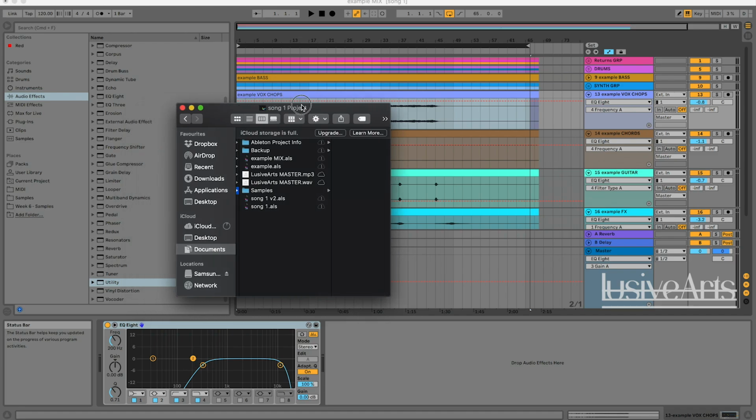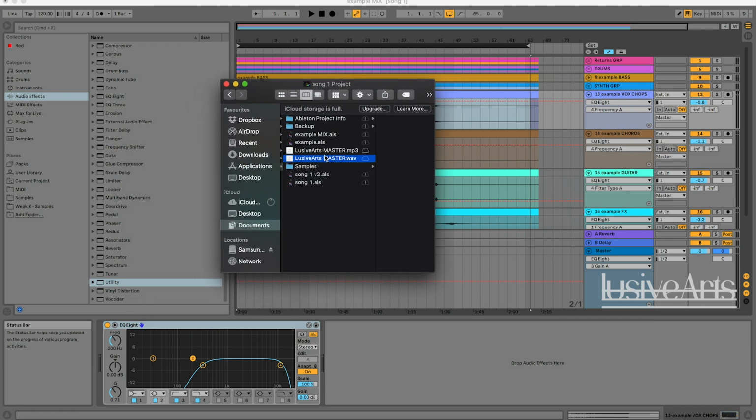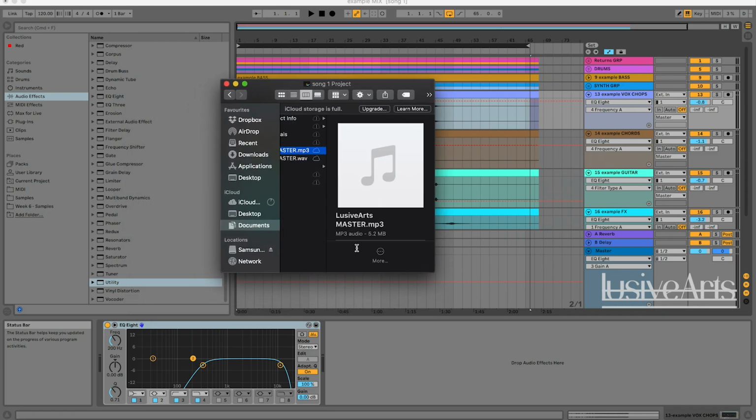Okay, so mine's finished exporting. I've just found it here. So we've got the MP3 file, which this one turned out at 5.2 meg. This is quite a short track, so it's only just over 2 minutes long. Yours will probably be bigger than that, depending on the length of your track. And I got the WAV file, which is close to 40 meg.